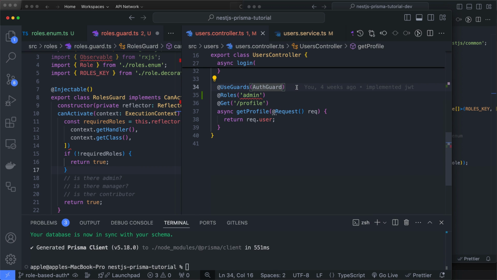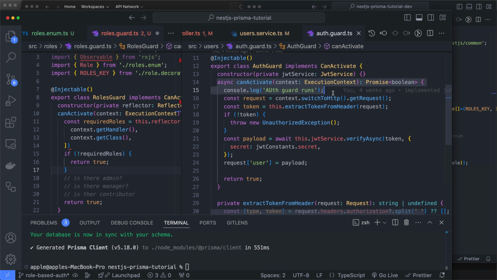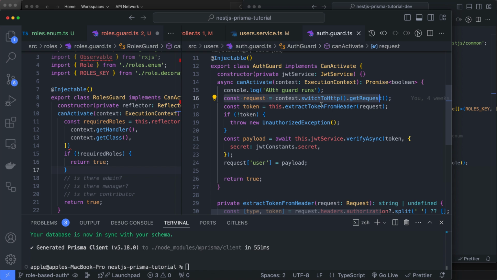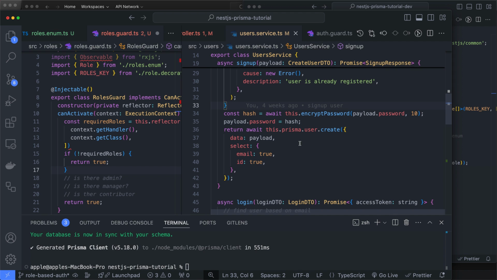We have implemented the auth guard. It's going to run the auth guard here. Can activate will run. If you have not watched my previous video, you can do that. It got the request, got the token from the request header, decrypted the token and got the payload which we saved here while creating the token.